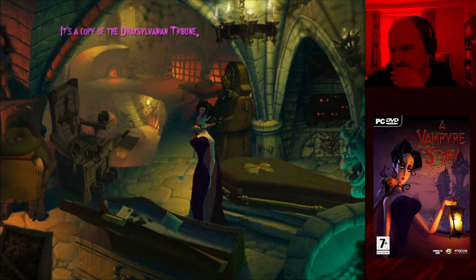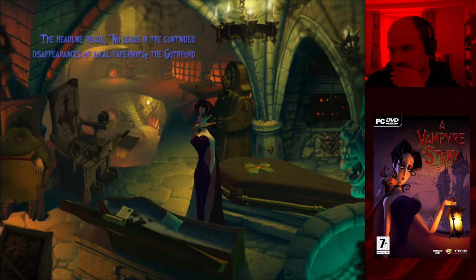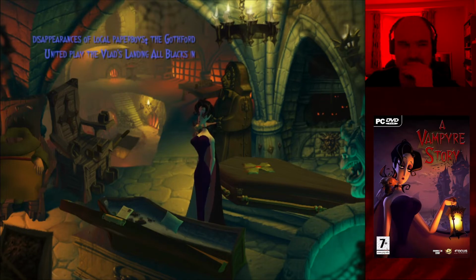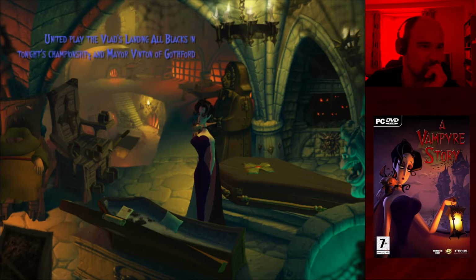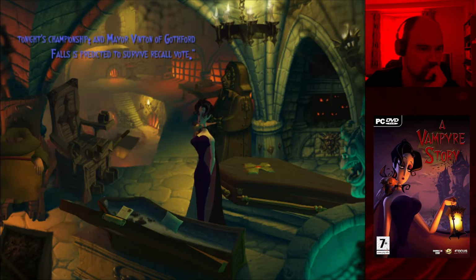It's a copy of the Draxylvanian Tribune. The headline reads, "No leads in the continued disappearance of local paper boys. The Gothford United play the Vlad's Landing All Blacks tonight in championship. And Mayor Vinton of Gothford Falls is predicted to survive recall vote."